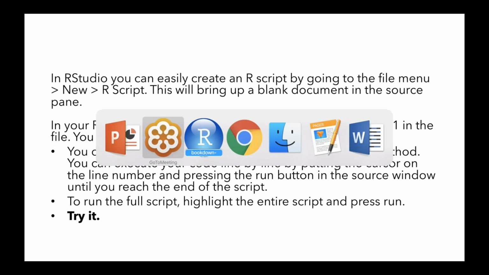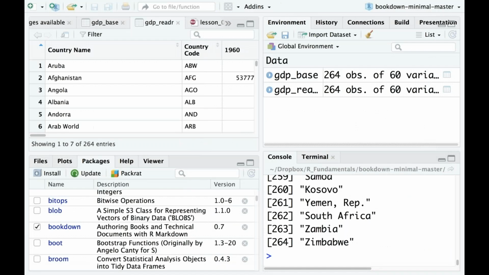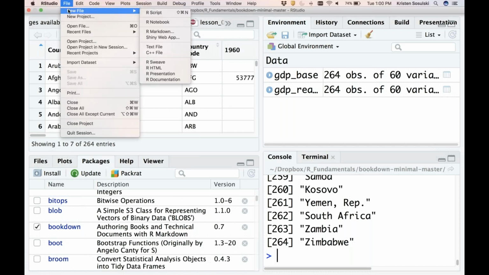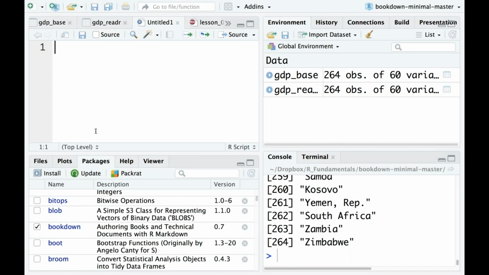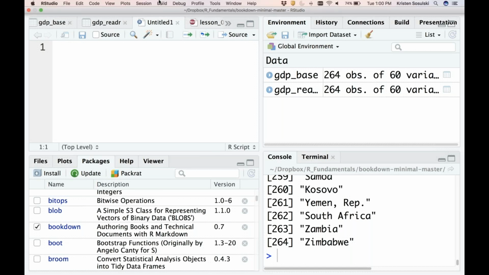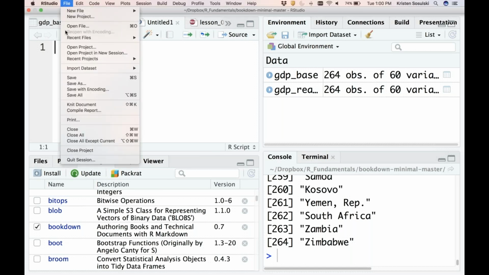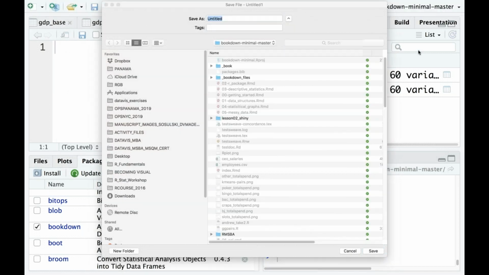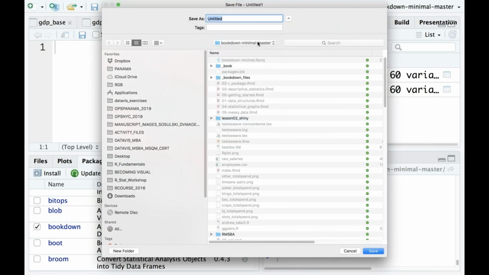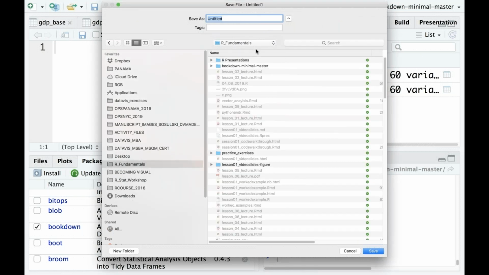Okay, so let's go ahead and do that. So I'm in R. I'm going to go to the File menu here, File, New File, R Script. It's going to bring up a blank document. I want you to save this R script in the same place that your GDP dataset was saved in. So I'll say File, Save As. Okay. Then I have mine saved in a special place called R Fundamentals.